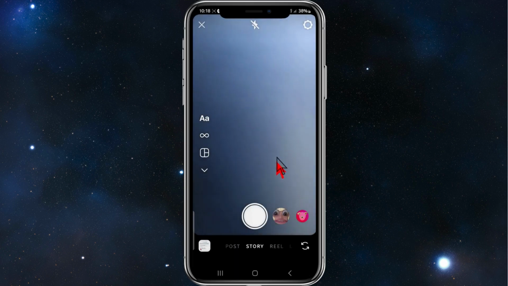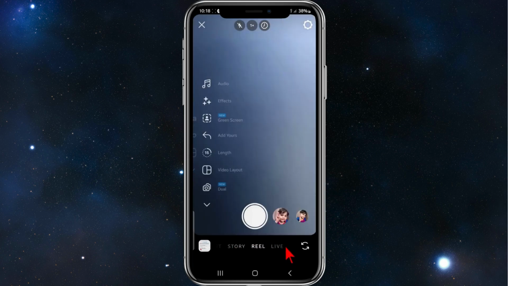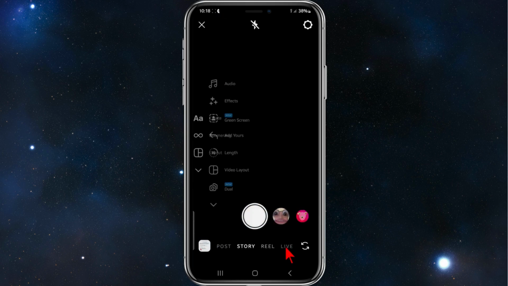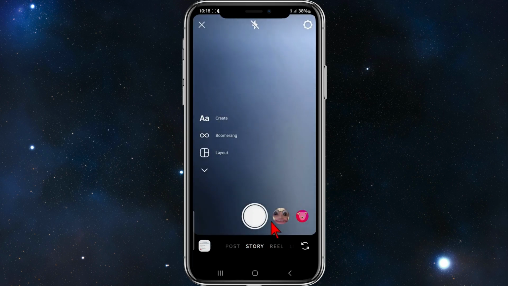Alright, I'm inside the camera app, inside Instagram, so you can either post a story or reel or go live. Just depends what you want to do. So for this example, I'm going to do story.